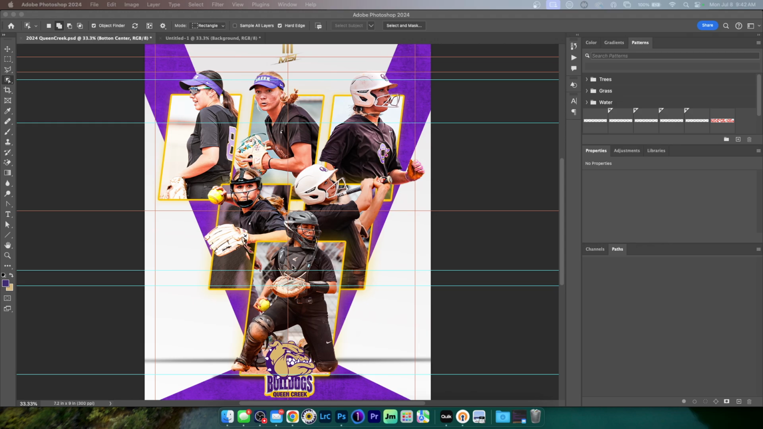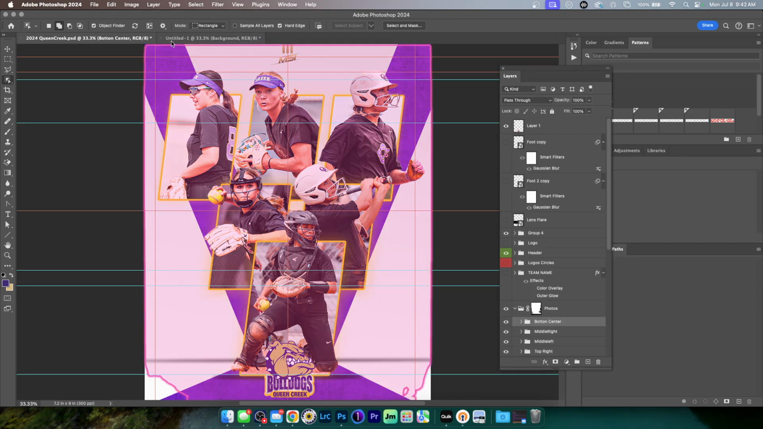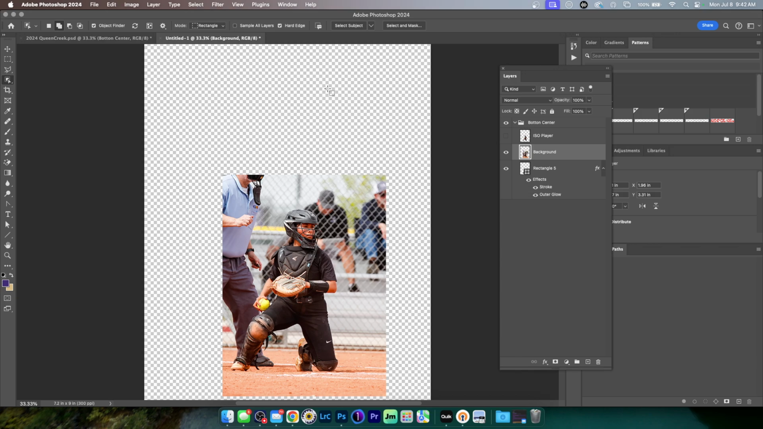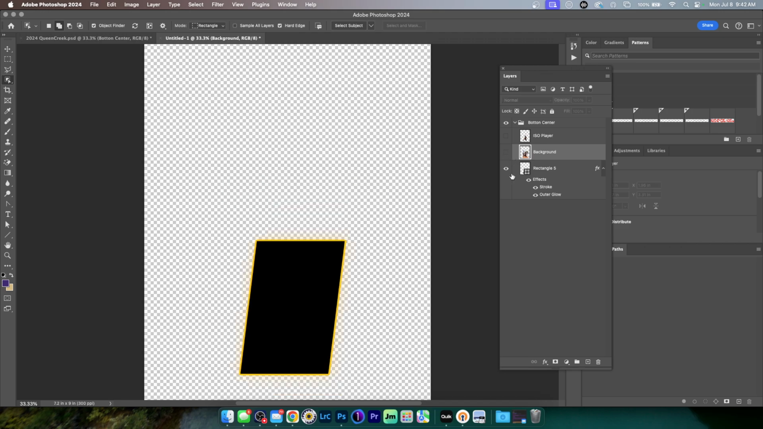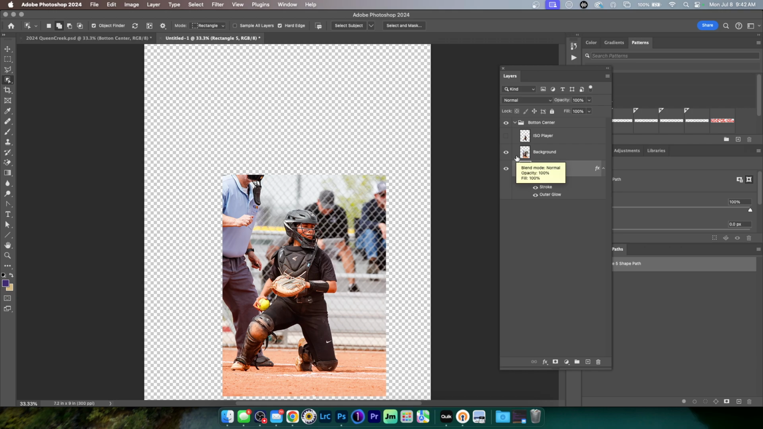So I just went ahead and copied my base layer here of the catcher into a new workspace. First thing I did was I had my shape. I just created this with the effects of the stroke, the color, and an outer glow, knowing that it was going to be on top of other stuff. Now this is the photo as I took it from the game.